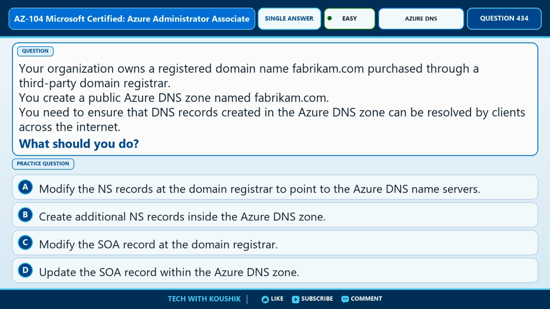Now examine the possible answers. Option A is modify the NS records at the domain registrar to point to the Azure DNS name servers. Option B is create additional NS records inside the Azure DNS zone. Option C is modify the SOA record at the domain registrar. Option D is update the SOA record within the Azure DNS zone.